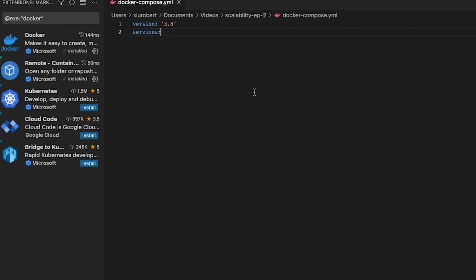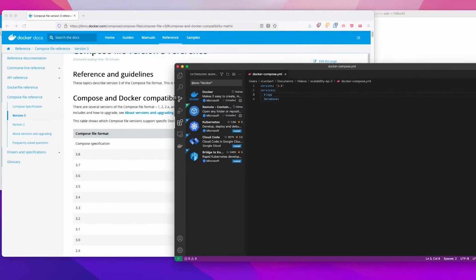Every single service will have a name, and let's say we would like to deploy our blog on Docker Compose. So we're going to deploy a service called blog. We also need a database for our blog, so we could call it database. So we have our services, blog and database. Now we need to go ahead and fill in the information.